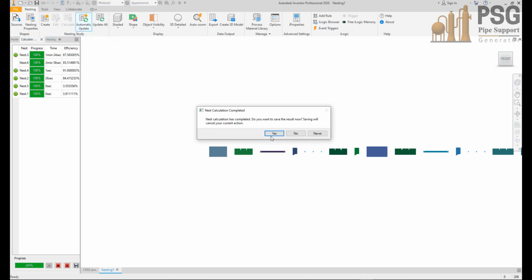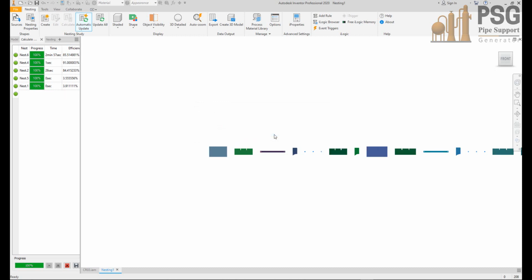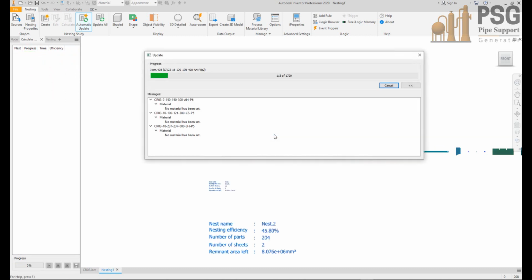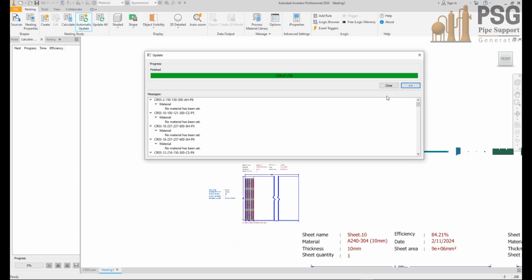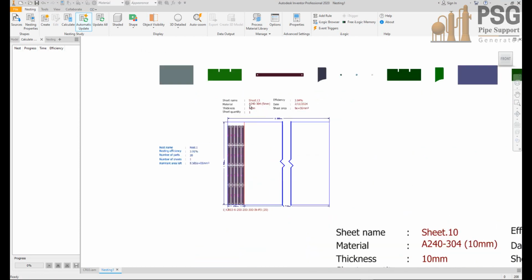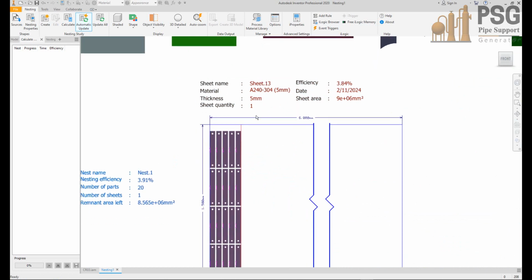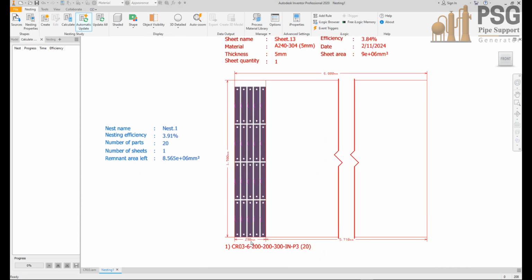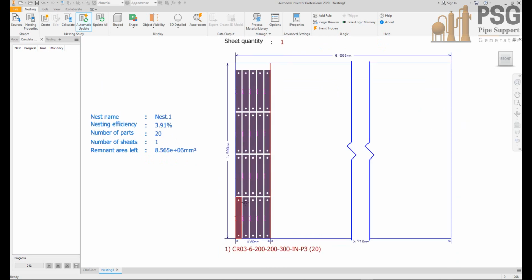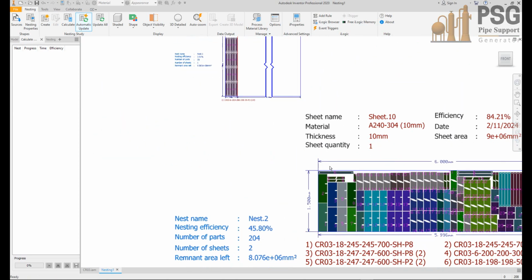Now the nesting study is done. Let's click on save. And here we have the nesting study for each material category, material and thickness. Here for the stainless steel material, as you can see, we will need this piece, and here we have the arrangement of blades in this sheet.